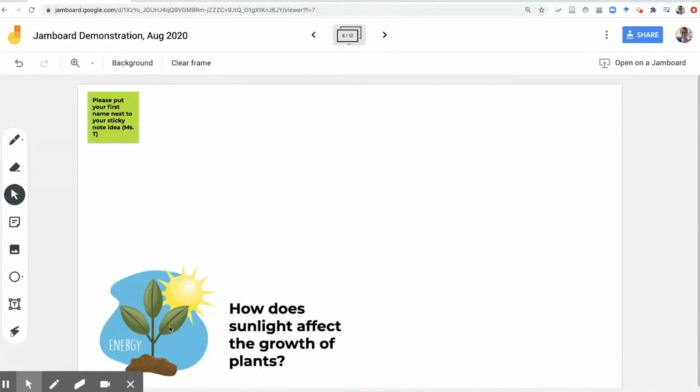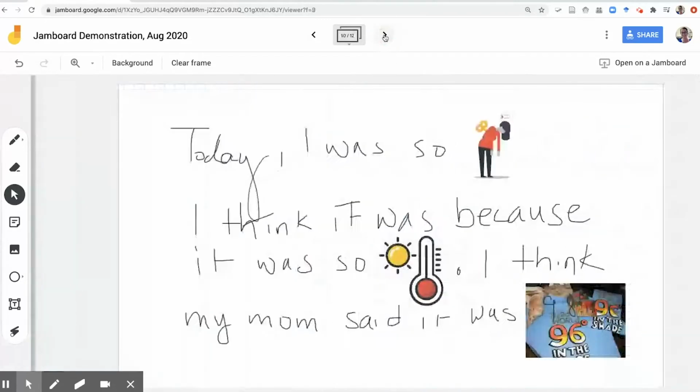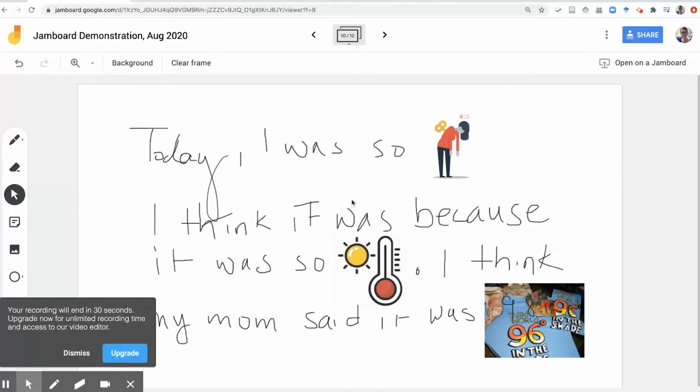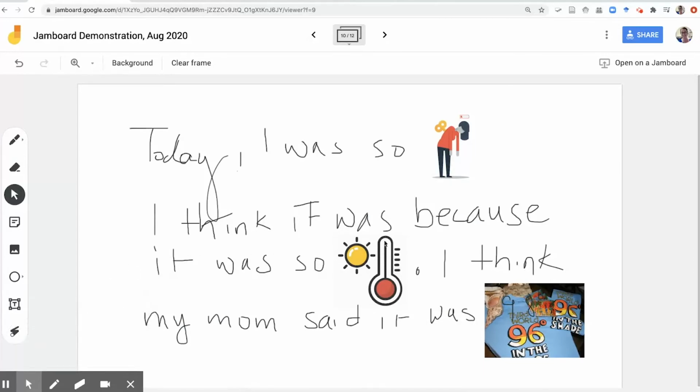Other things I do is sometimes I will just ask them to put out their ideas on a board, and they can draw on here, they can upload pictures, they can put whatever they want on this particular one. I had an English teacher share this with me, and this was interesting. This was a writing exercise where the student was writing, today I was so, and then they had to insert pictures to describe their story. So I was so, I think this is tired. I think it was because it was so hot. I think my mom said it was 96 degrees.